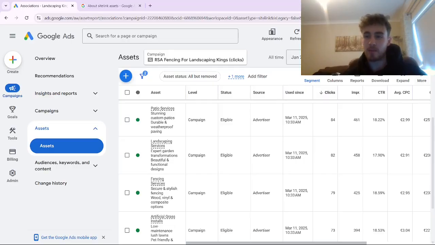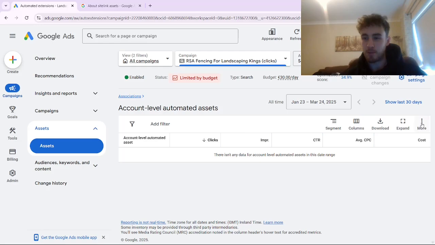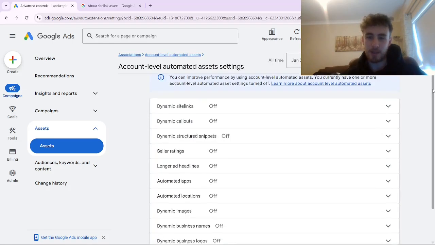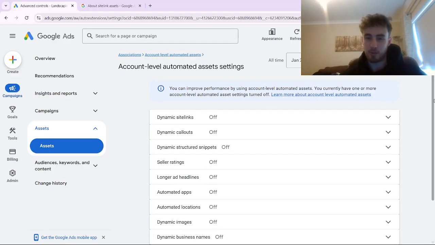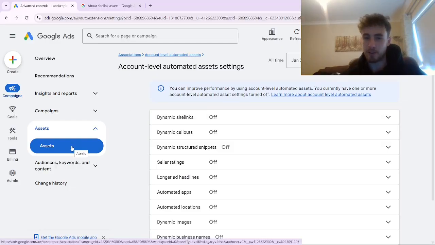And just to show you how to make sure that Google doesn't automatically create site links for you, you can go to the three dots here that says more and account level automated assets. And then you'd have to press the three dots and more again, and then advanced settings. And what you want to do then is just make sure that these account level automated assets are selected to off, because they will be selected to on by default. And it was just worth mentioning as well, because it's quite conveniently hidden, that if Google wants to make assets on your behalf, you have to go into this page to manually turn off this setting yourself.